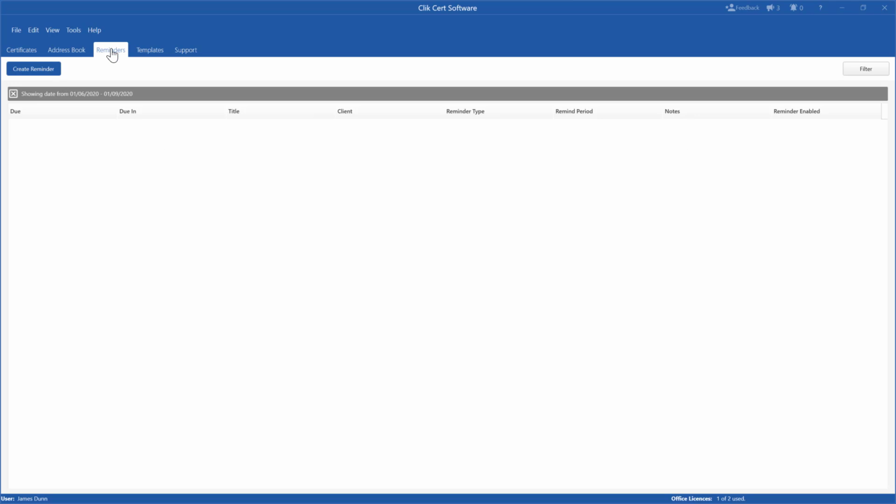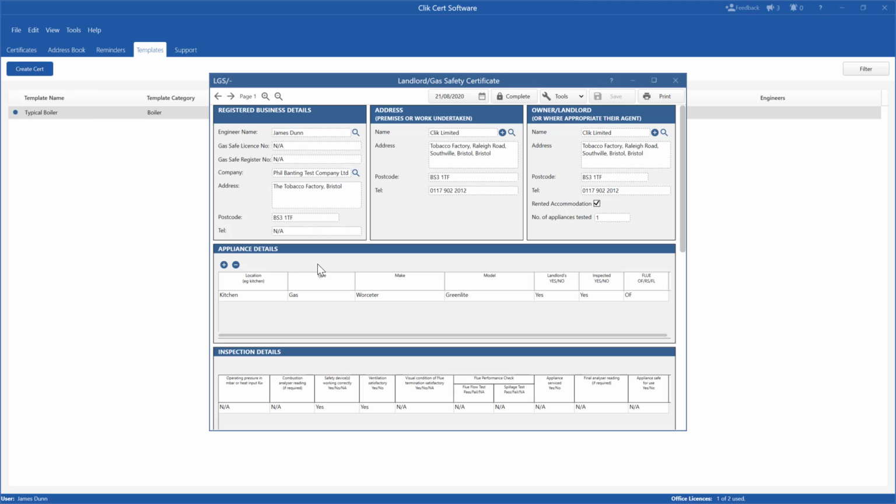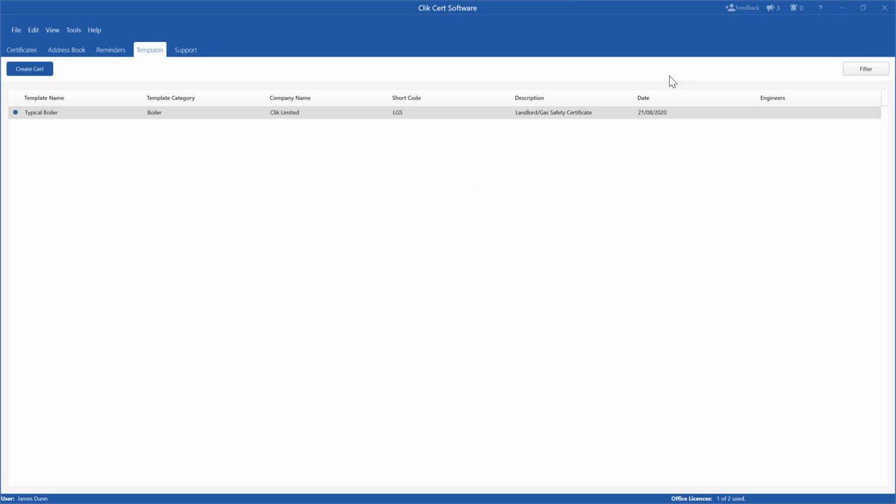You'll be able to see all your reminders in the Reminders tab in here, and you'll also again be able to create a reminder at this point as well by clicking on Create Reminder. Templates, you'll be able to see your templates, and if you want to create a cert with this particular template, all you do is highlight it, click Create Cert, and that's it. You can see that it's already filled in everything you've done on that particular template, which is brilliant.